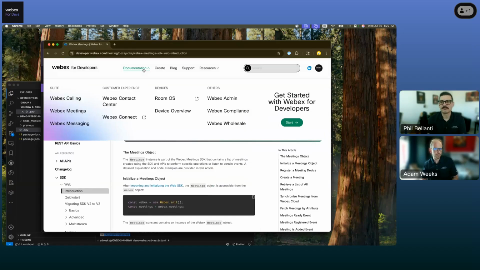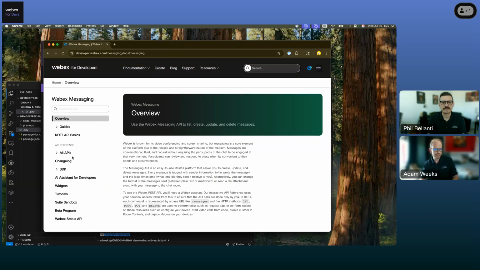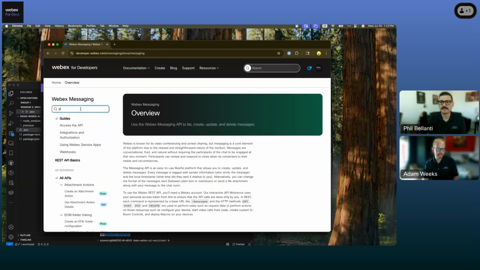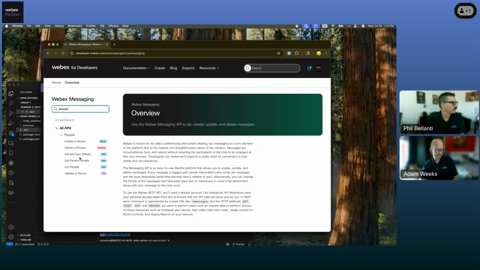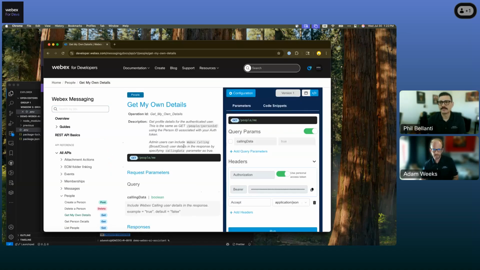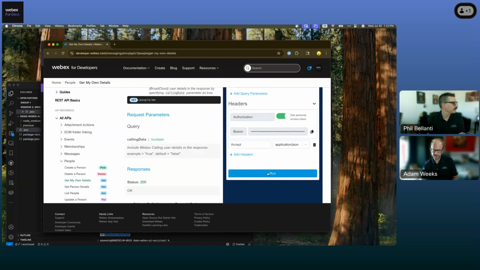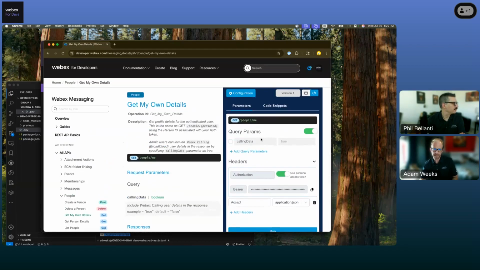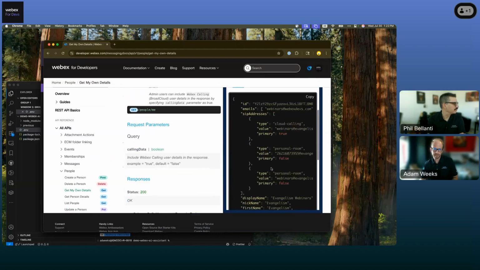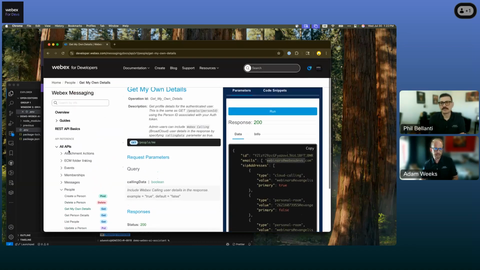Also, I'll switch over from meetings over to messaging. On the messaging side, one of our favorite APIs to demo, obviously, is the People API, the Get My Own Details, which is a good way to test out your bearer token, in my opinion, to see if you've got the right bearer token. If you do the people/me endpoint, I'm going to run it, and it's going to show that webinars at webexdevs.com. That's who's logged into the portal. That's who that token belongs to, and the rest of these.